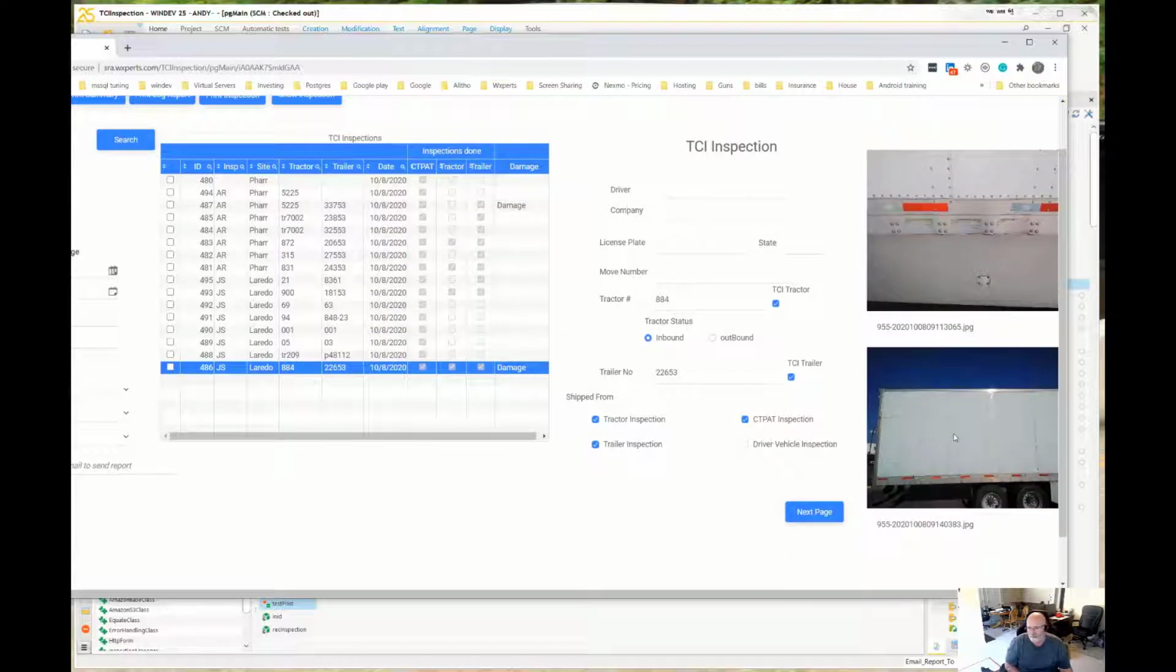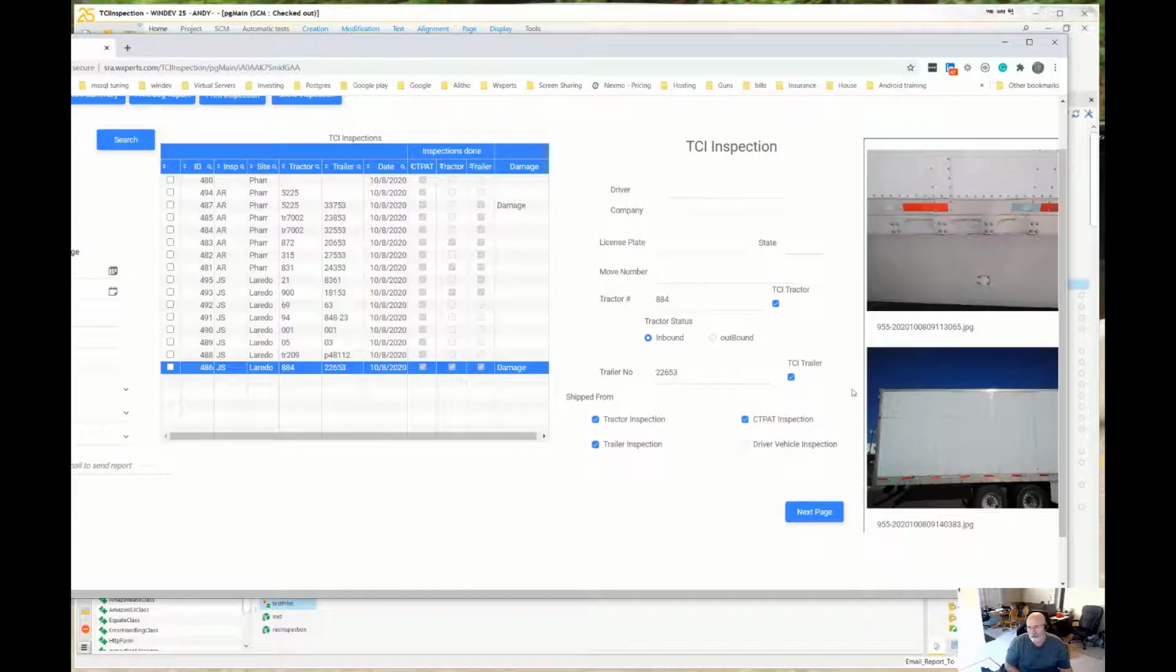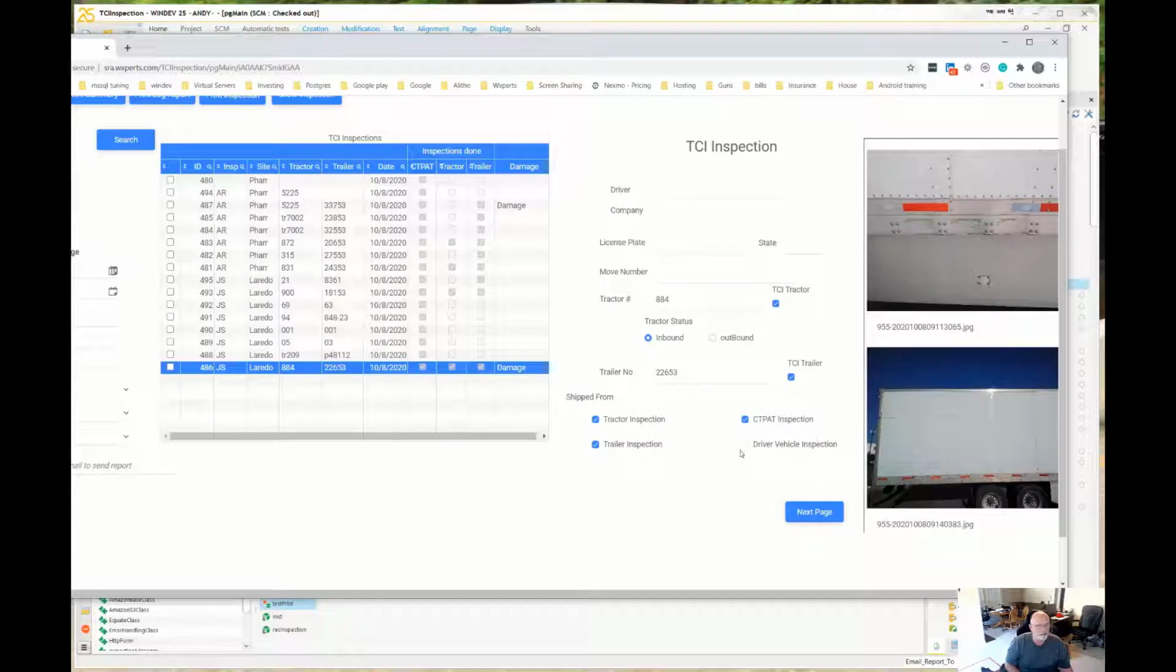I can also click on the image itself and get a full screen image of it, so they can have a better eye of seeing where the damage is on the trailer that they'll have to deal with. Okay, so all it does is open up a new tab with it, and I'm going to show you the code to do all that.